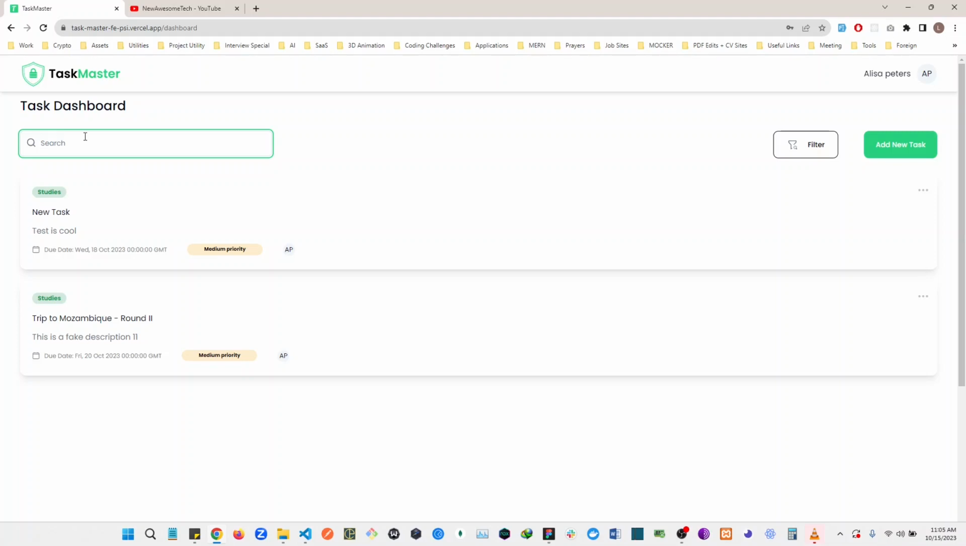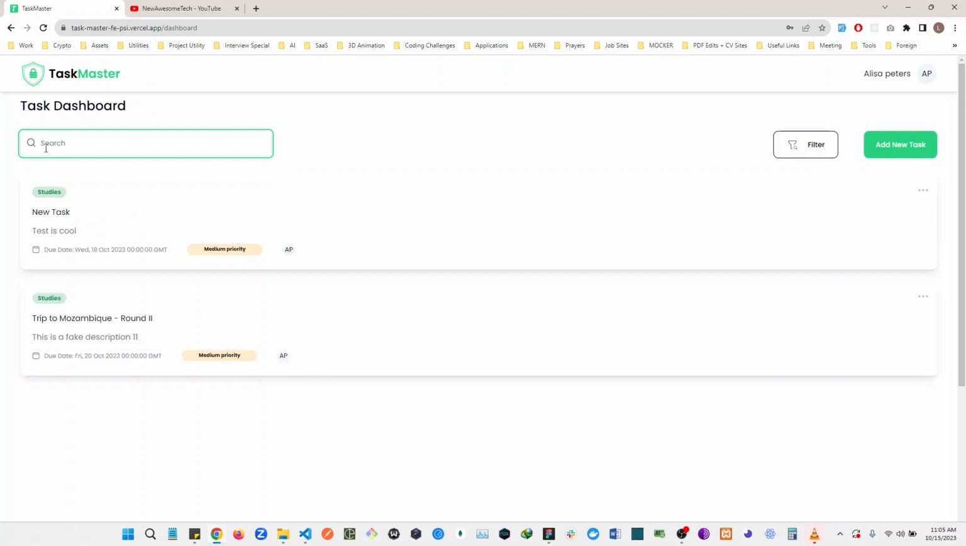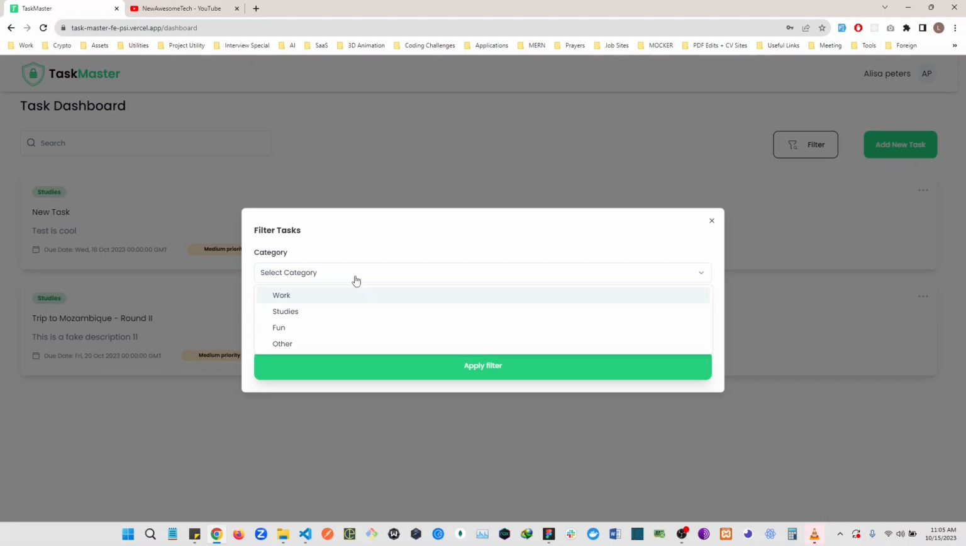Now we can go ahead and search for a task. We can say this should give us Mozambique. You can see everything just works in real time. That's great. You can remove the search query, and then we'll get everything back. That's one cool thing about the search. Then we can filter. Let's filter by studies. Okay, both of them are studies.